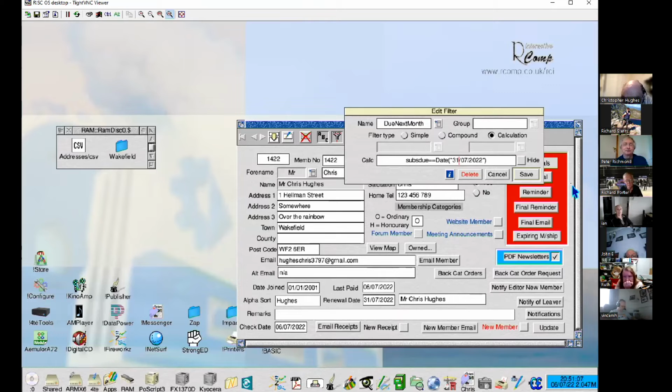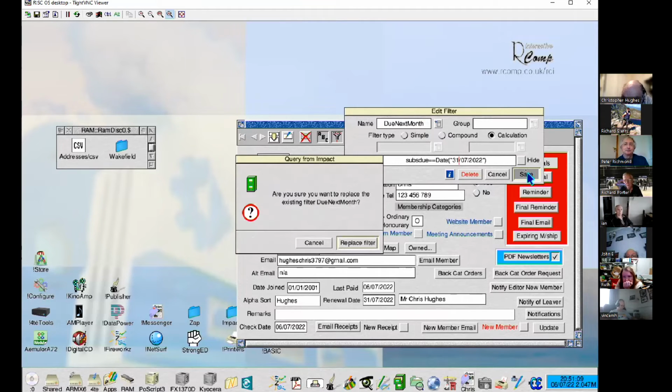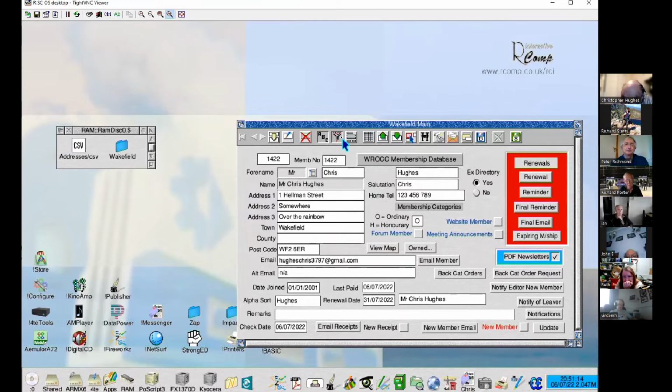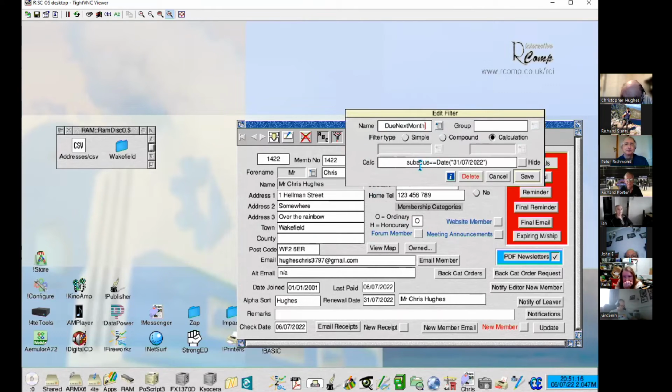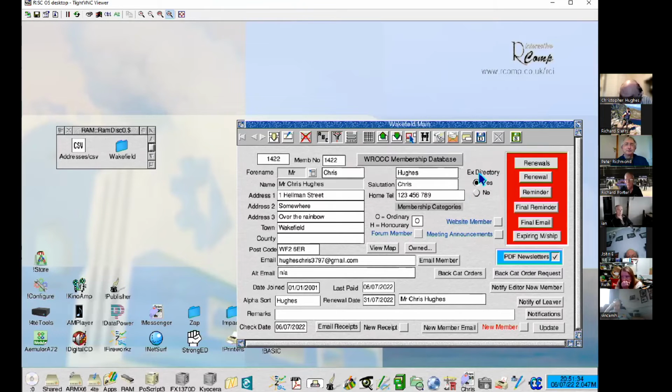Save that. You see, it's a calculation. So what it's done, I'll just bring that up again. Doing a calculation, looking at the sub due date, which will be that date, renewal date, and checking if it's equal or not equal to that 31st. If it is, if it's equal to that date, generate it as it's now due.